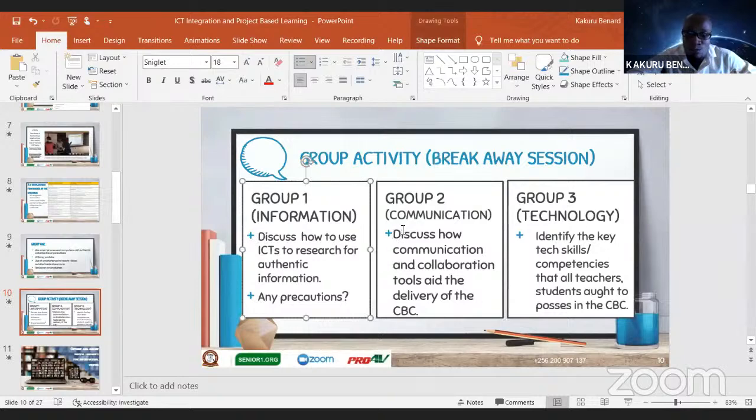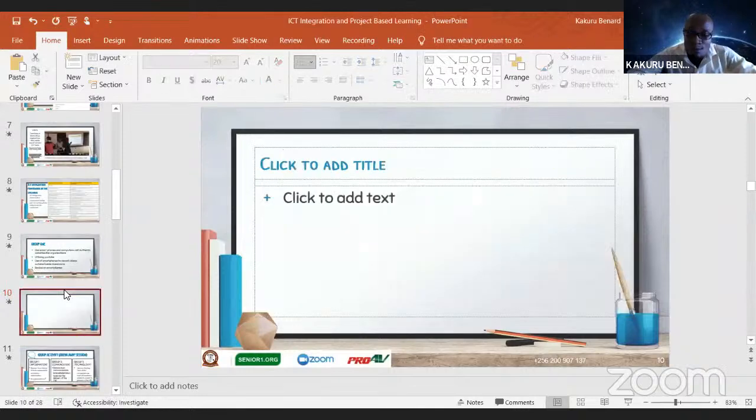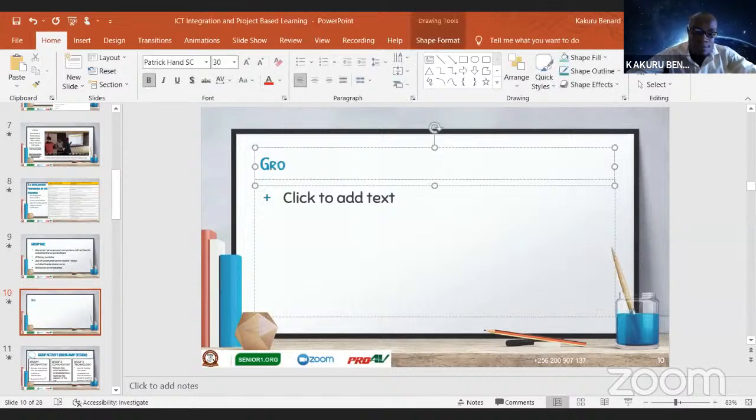We can go to group 2. Group 2, they were given a task to discuss how communication and collaboration tools aid the delivery of the competence-based curriculum. So we can hear from group 2. Yes, group 2 leader, you could take on the lead.